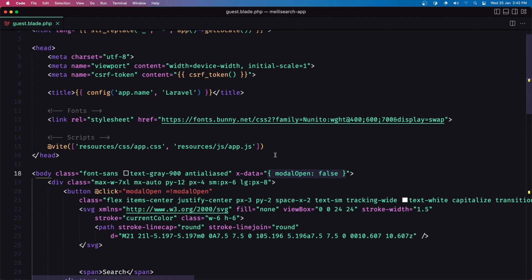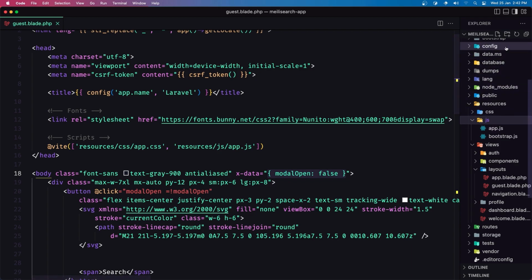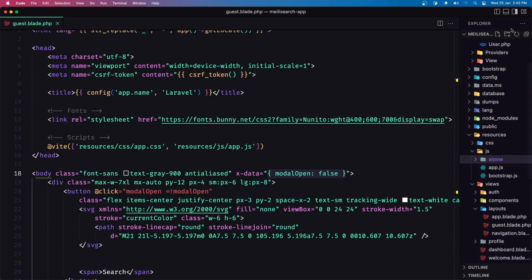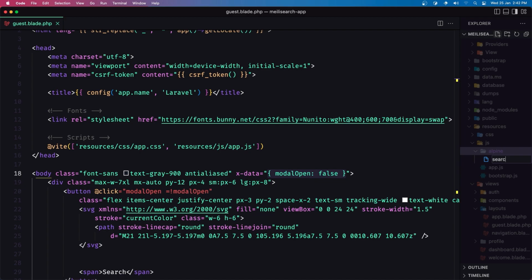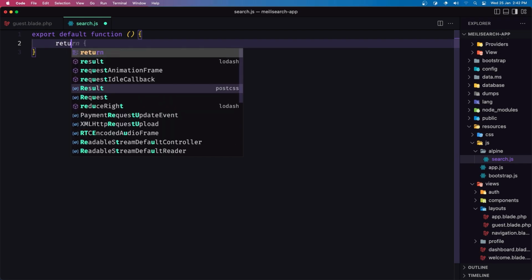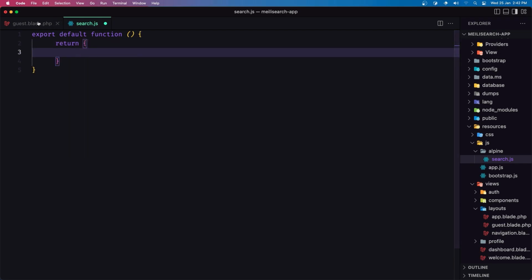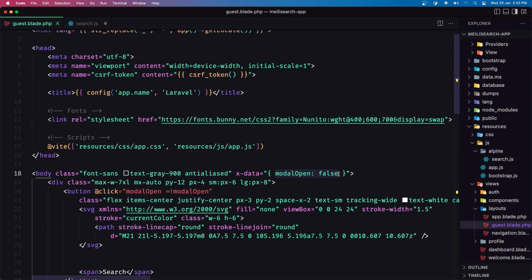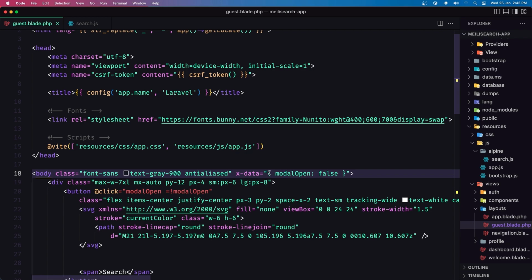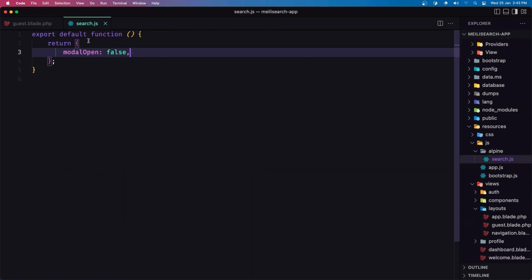What I'm going to do, I'm going to open the JS folder, and inside I'm going to create a new folder. I'm going to name it components. You can name what you like. You can name, for example, Alpine. And in here, let's create a new file. I'm going to name it search.js. And in here, I'm going to export default a function. And here we are going to return an object with the data. So let's say I want to return this boolean.